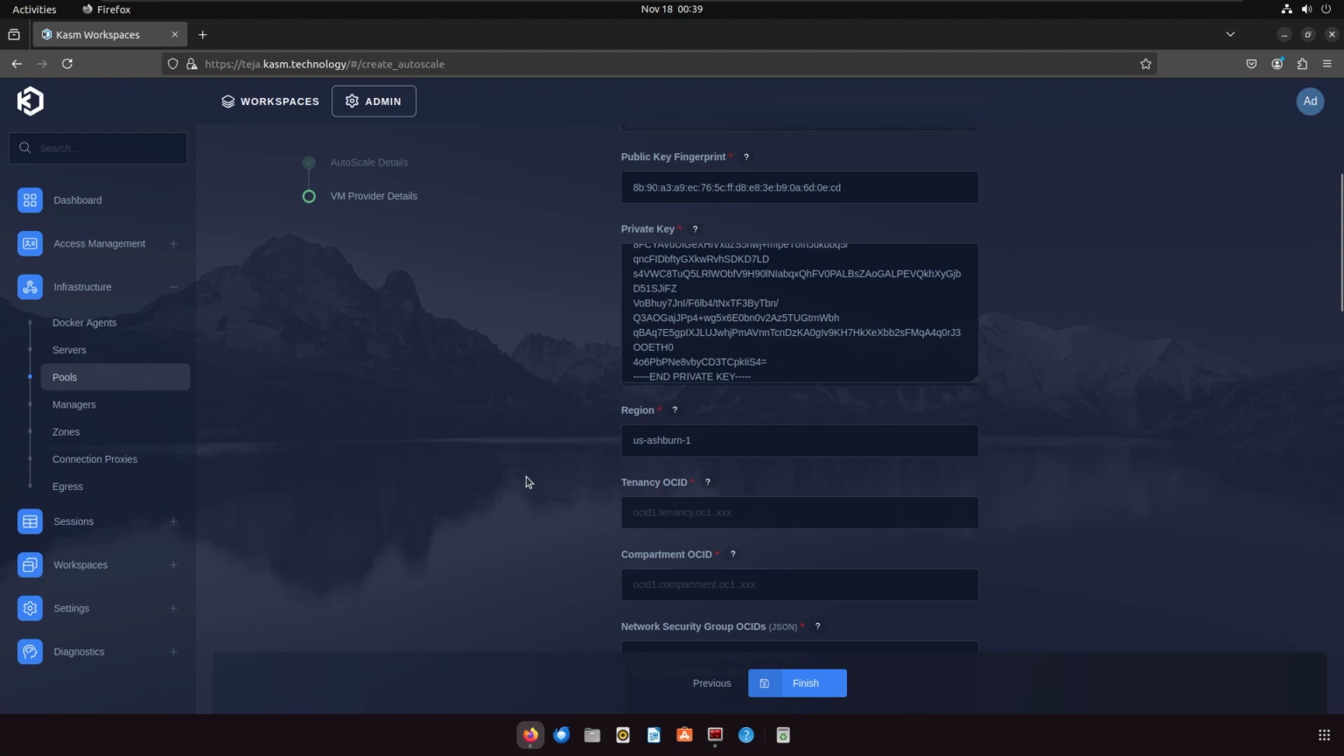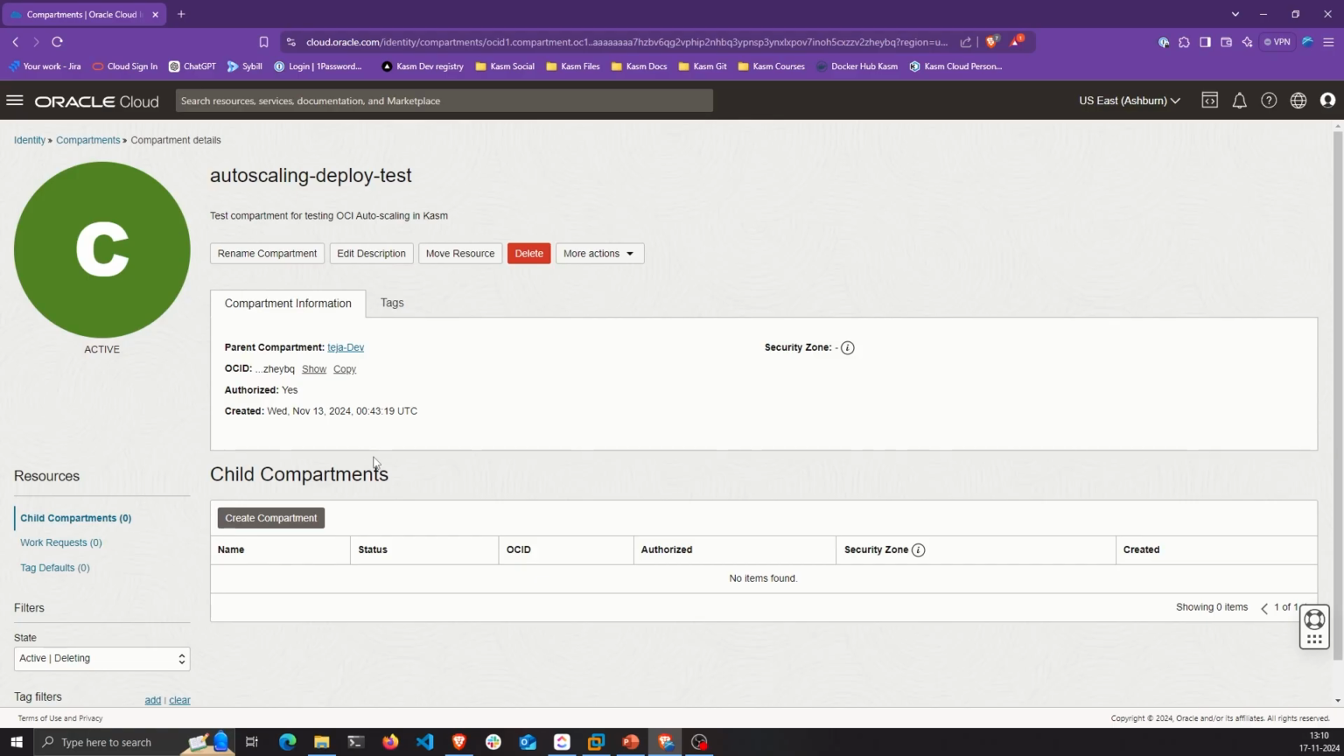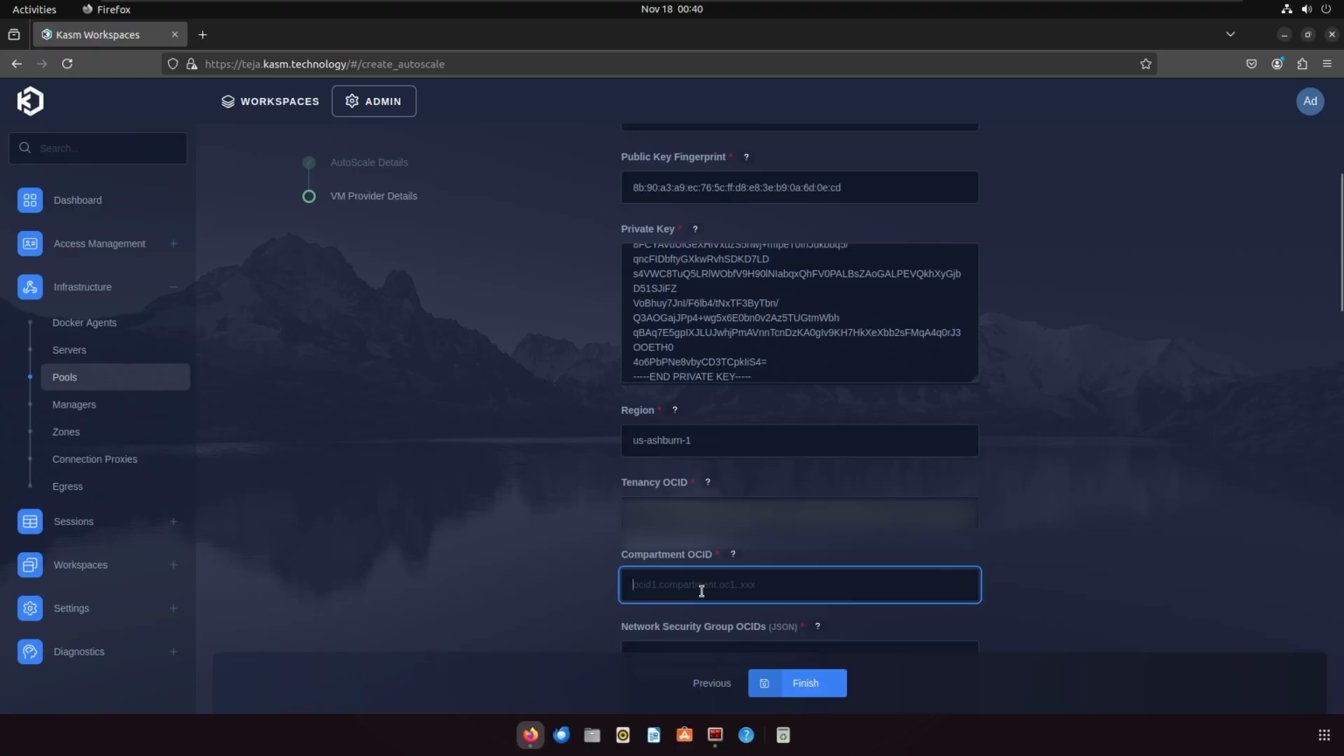Next up is Tenancy OCID. So you need to paste the OCID of the tenancy that you are using here. And then you also need to give the OCID of your compartment. So on my OCI dashboard, I have already created a new compartment that I'm going to use to test the auto-scaling deployment. So I'll copy the OCID of my compartment here and I'll paste it in my Kasm dashboard.